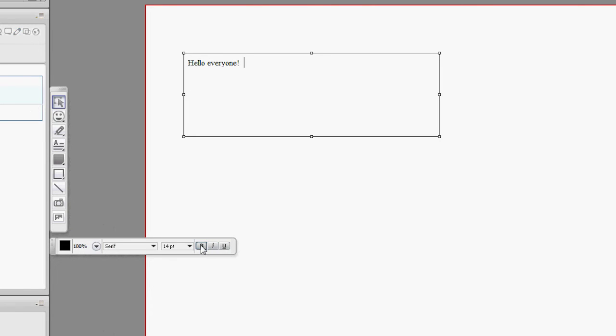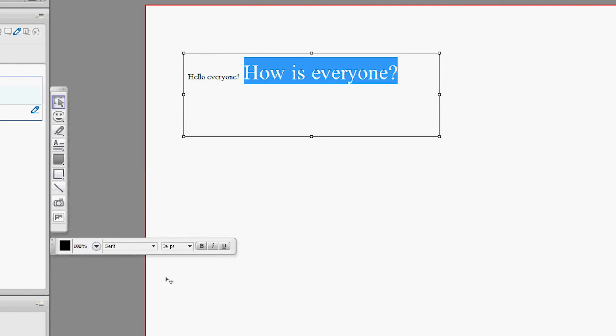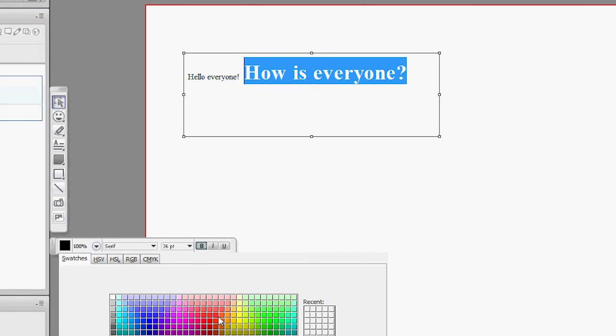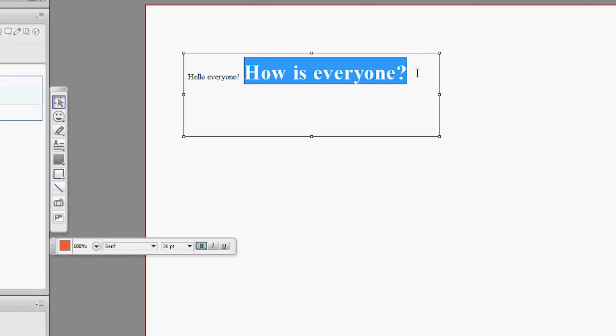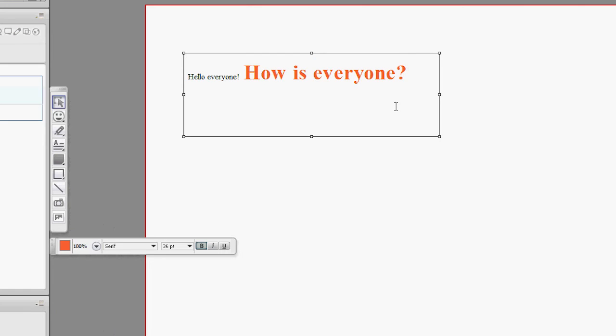So, you click in the box and you can type anything in this box. If you want to change it, you can highlight it and change the size. Change the font. You can make it bold if you like. And you'll notice that if you type words that are too big for the box, it just turns into a scrolling window, so you can scroll up and down.